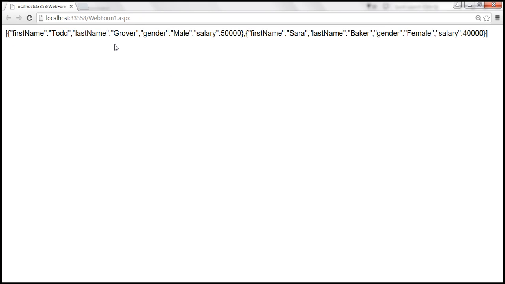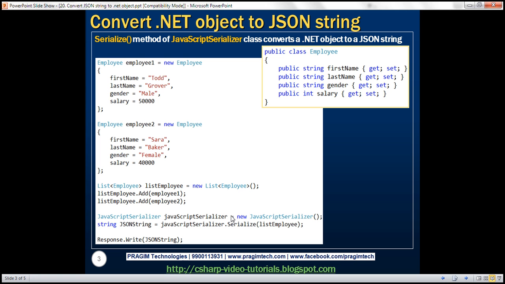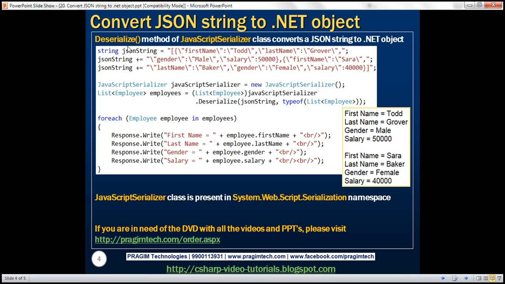Okay, so now let's see how to do the opposite. Let's see how to convert this JSON string to a .NET object. So to convert a JSON string to a .NET object, we use the same class, which is JavaScriptSerializer, but this class has got another method which is deserialize. So this method is going to convert a JSON string to a .NET object. So let's see how to do that.